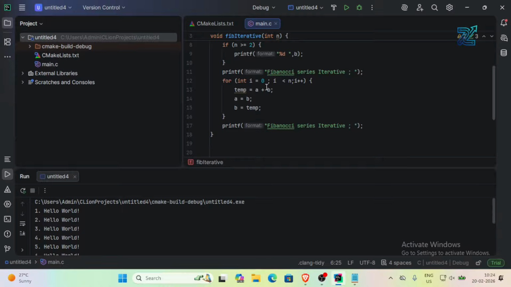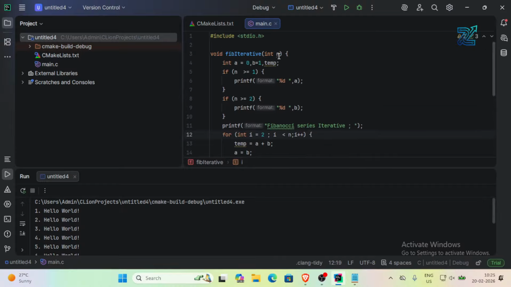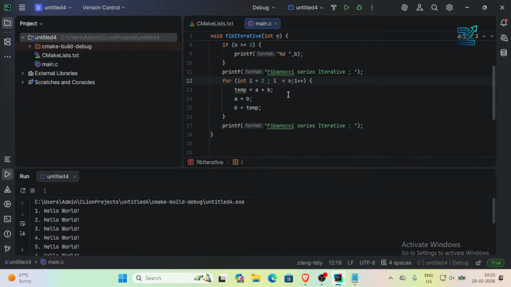We have to iterate the loop from the second one, because the first two are completely for 0 and 1. So I iterate from 2 to check for the next digits and add them, and finally I'll print the percentage d digit is, and after that percentage d.